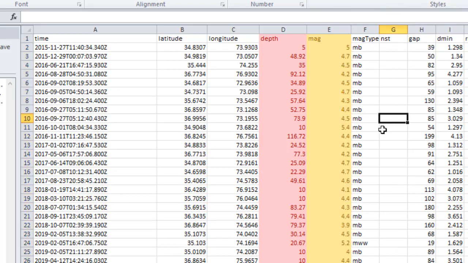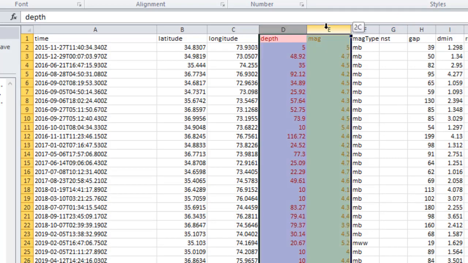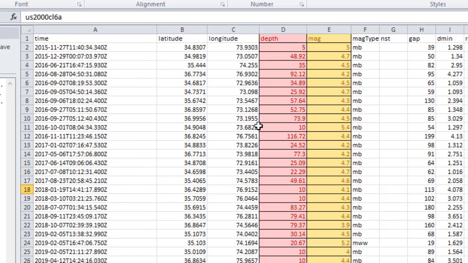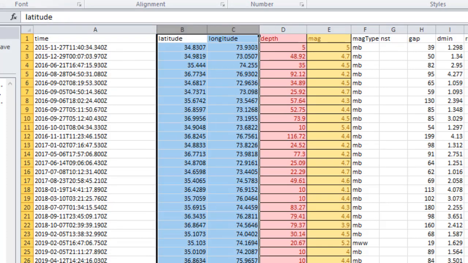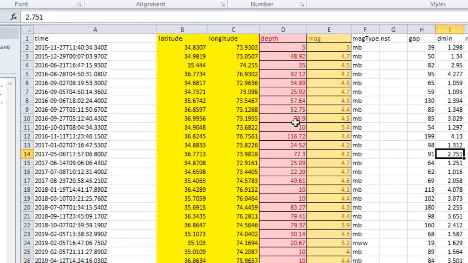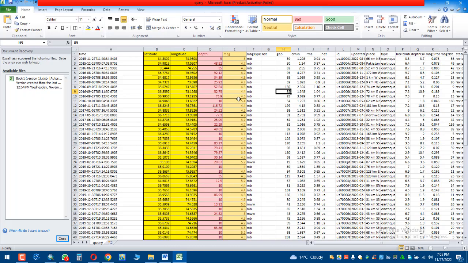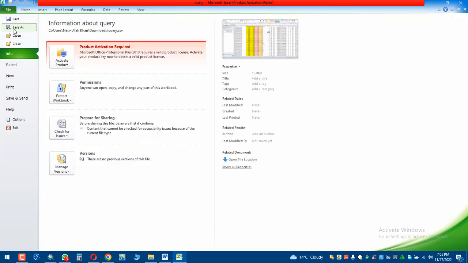Maximum magnitude is 5 and minimum is 3.9. These are showing latitude and longitude. For data interpretation in ArcGIS, we need latitude, longitude, depth and magnitude. So save as, we'll name it earthquake data.